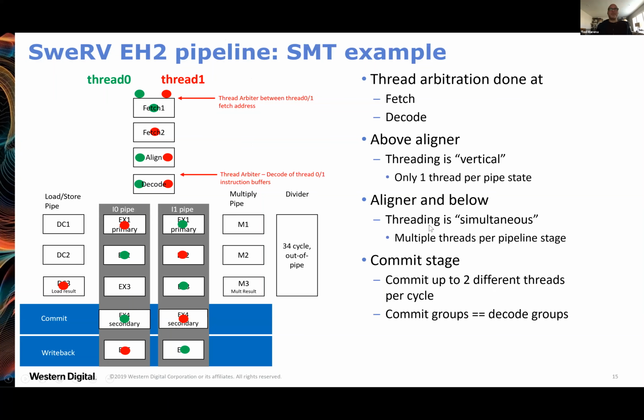So this is kind of a threading diagram. This shows what I was talking about with the threads. This is how the threads would actually flow down the pipe. In this example, thread 0 is green, thread 1 is red. You got 2 of them ready at fetch, and the favor bit points to green, so that's the one that went to fetch 1. The previous cycle would have been red. These 2 pipes, there's only 1 thread per stage, so we call that vertically threaded. At the align stage, there can be 2 threads present, and that's because there's 2 fetch buffers there, and they both could have instructions ready to go down to decode.